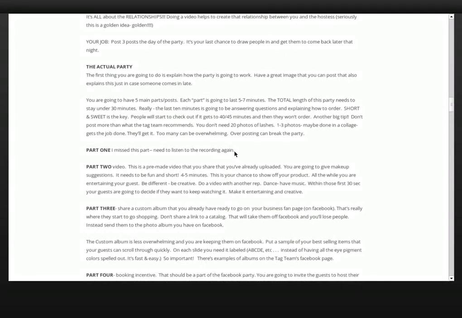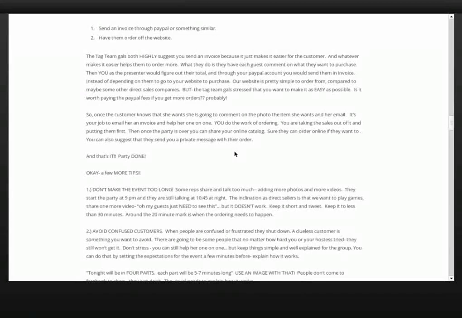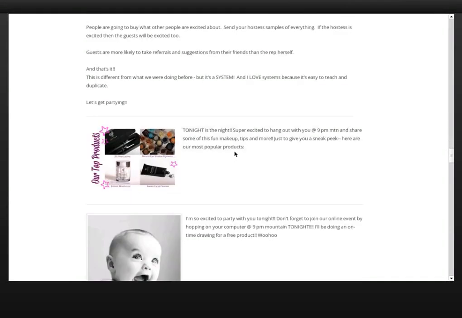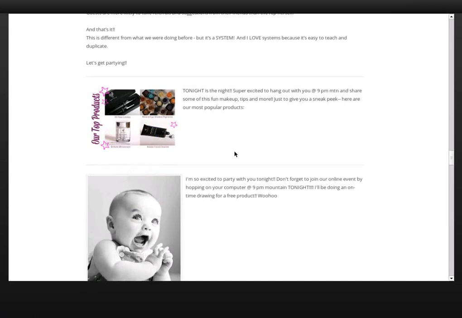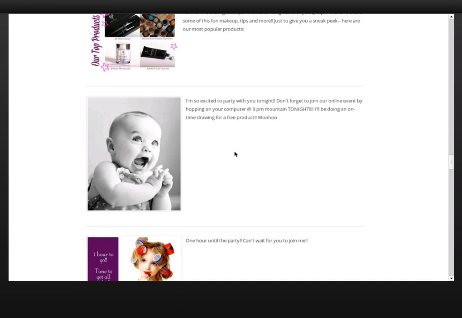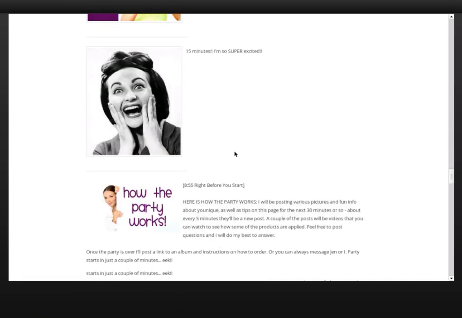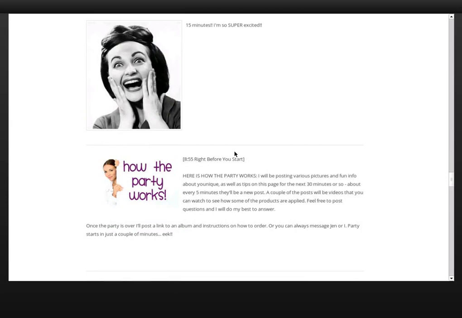And then there's some tips and ideas for the actual party that you can read through, things to tell your hostess. And then this is the day of the party. Hey, tonight, I'll do it in the morning. Oh my gosh, I'm so excited for tonight. 1 hour until the party, 15 minutes. So I just do a countdown. You want people to know. And then how the party works.